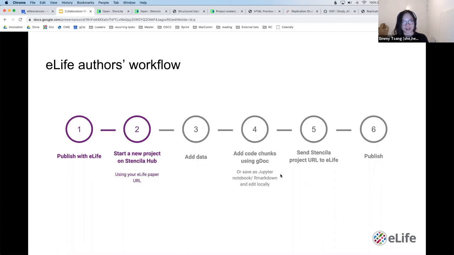So assuming that you've published with eLife, you would use the URL to your eLife article as a starting point, and you will be able to open a new Stencilla Hub project using that URL. This looks really simple, and I'll show you a bit of that later. So you can add your data.